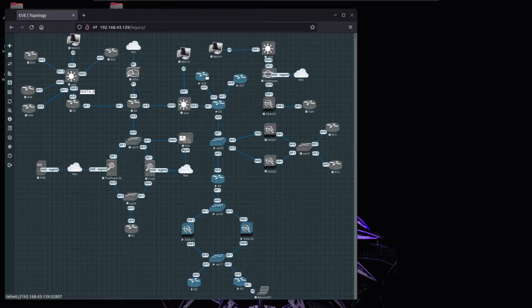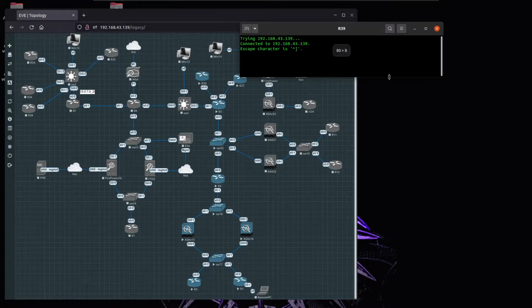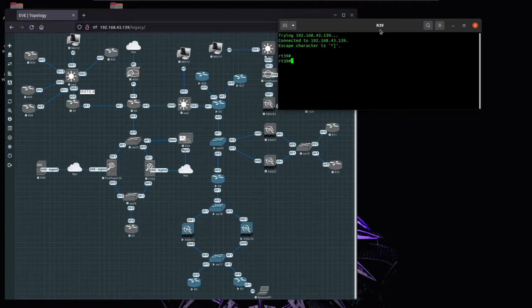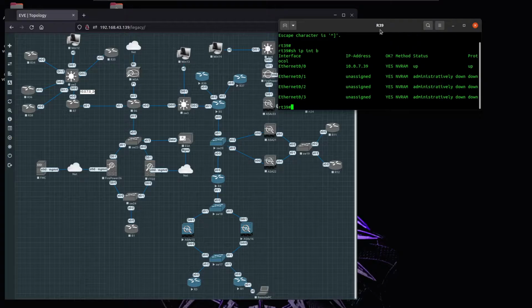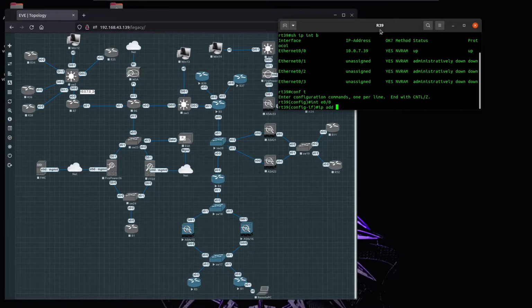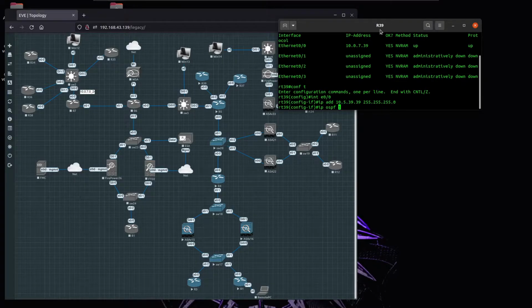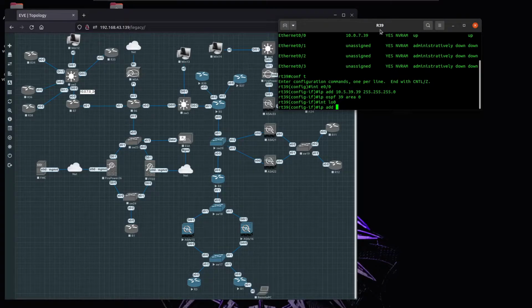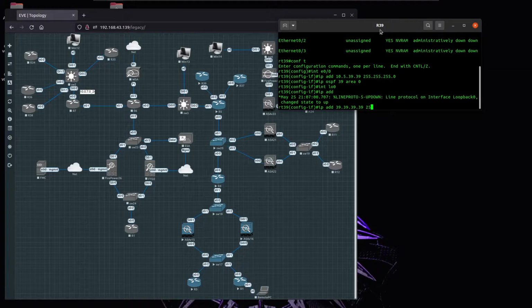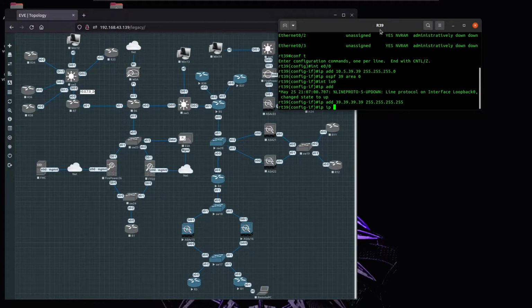So let's start by configuring R39. Let me just confirm which addressing I have. I have 10.0.7, so I have to change this to match the new one, and I'm going to make these 10.5.39.39 and 10.5.39.5, and I'll just create another OSPF instance. So ip ospf 39 area 0, and let's create a loopback interface and advertise this loopback.